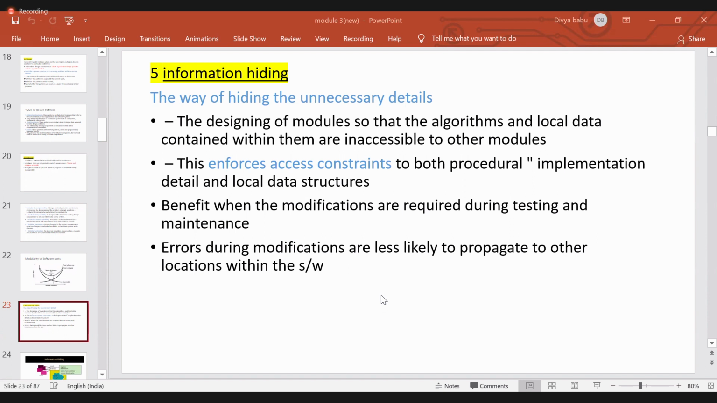Another thing is that if there are any errors or bugs in one module, they may transfer from one module to another if it is a common variable. So you can avoid those things, because error propagation may happen. That also we can reduce if we use the information hiding technique.